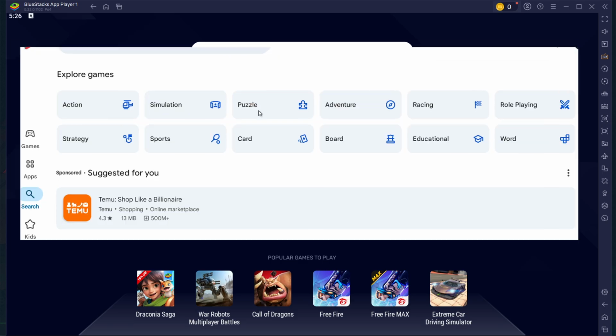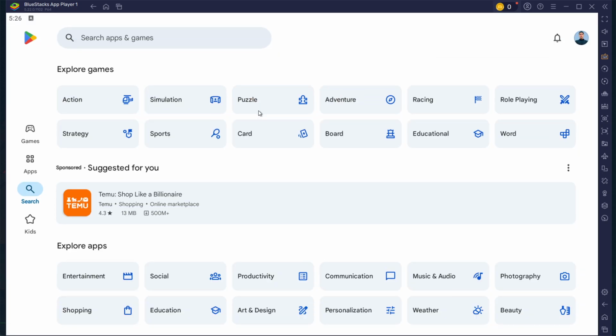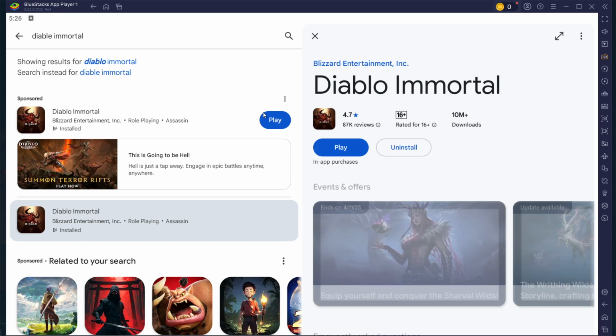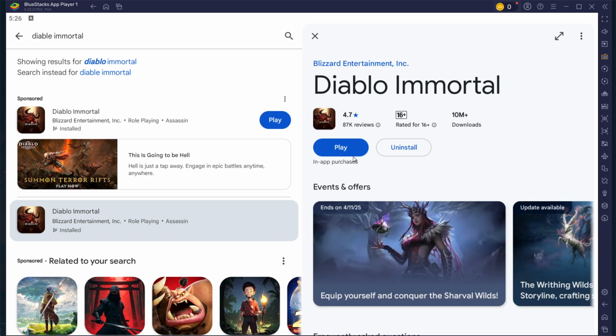Next, open the Play Store and ensure you're logged in with your Google account. Search for Diablo Immortal and download the game to your BlueStacks emulator. Depending on your network connection, this might take a few minutes to complete. While downloading the game, you should take a look at your emulator settings.